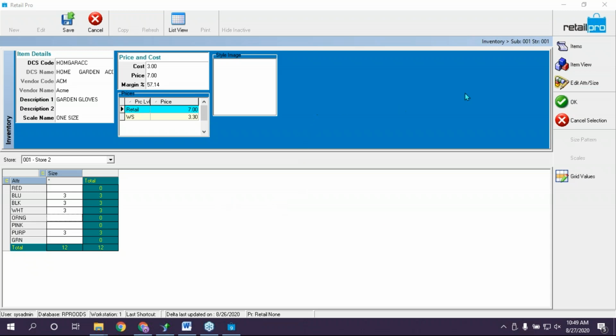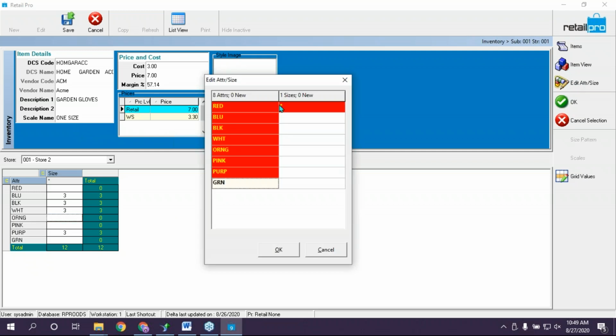And then how to add attributes. I did not go over that just yet, so thank you very much, Melissa. Let me go ahead and show you guys that. To edit your attribute and size or add a new attribute to an existing scale, all we have to do is come over here to edit attribute and size, and that's going to open this up for us.